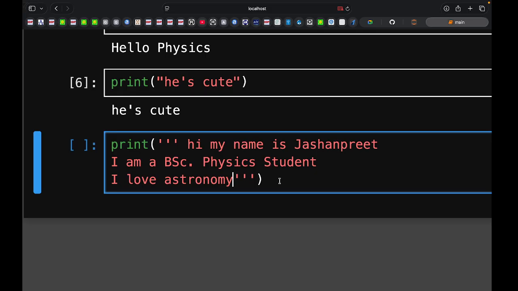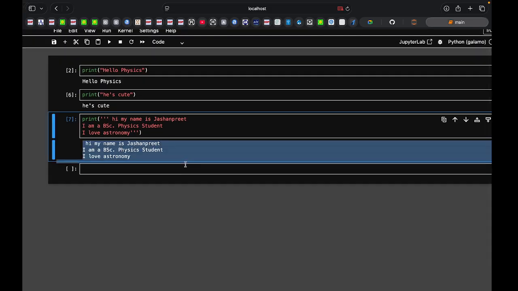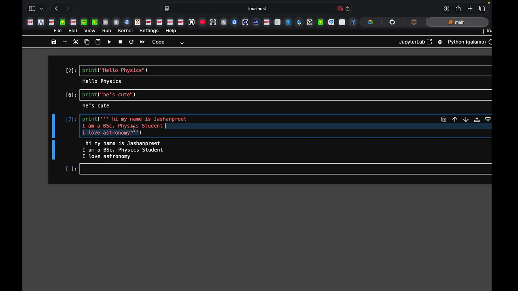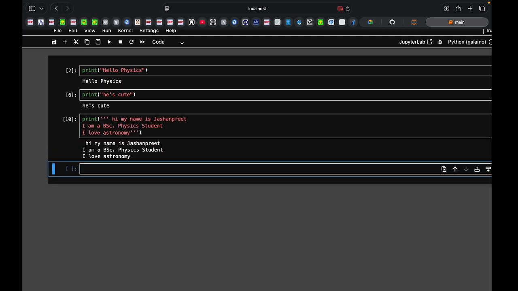Astronomy. Okay, so now I'll just press enter. It will be printing all these lines together. But when I do it like this with one quote, it will definitely give an error, because the single and double quotes are just for one-line sentences. They will literally give you a syntax error. So when you go with the three quotes, they are made for that type of thing, when you have to write long sentences.